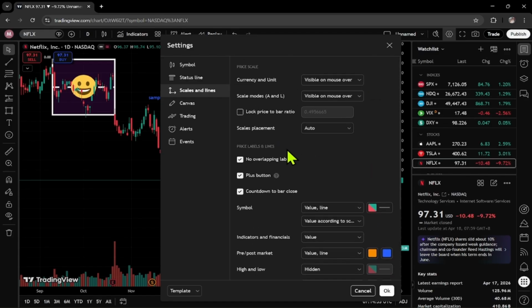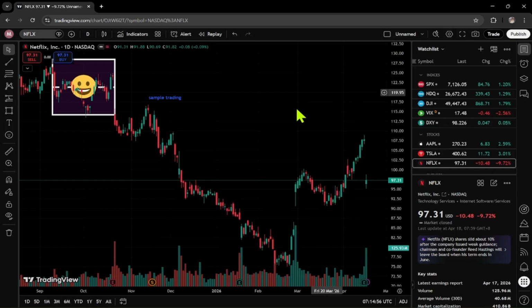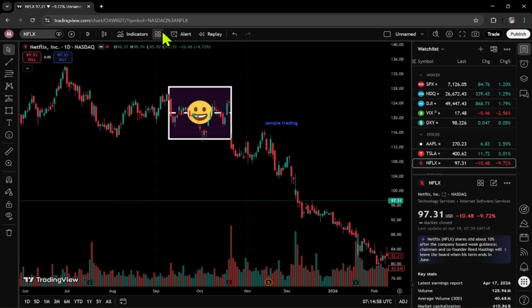If you use a multi-chart layout, TradingView also notes that each chart has its own zoom and scroll controls. So if one chart looks different from the others, make sure you're adjusting the correct chart window.